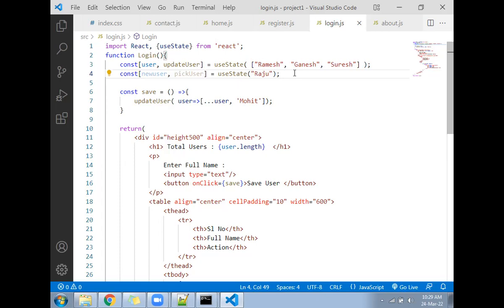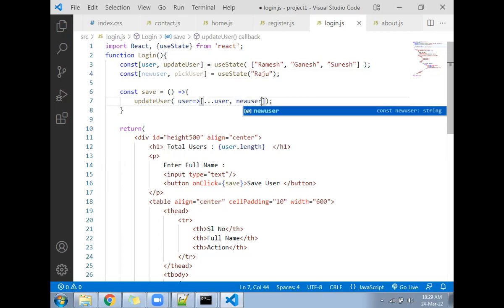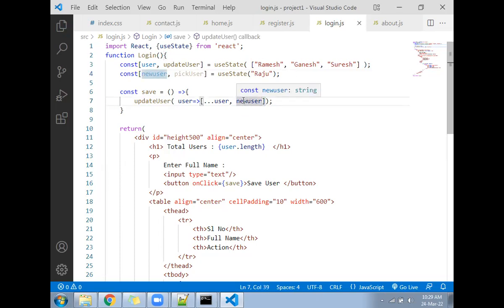What is the default value of new user? The default value of new user is Raju. Here you have given Mohit. Now pass your new user. Now instead of Mohit, what will be added? New user, that is called Raju. Check now. Is Raju adding or not? Raju is adding.